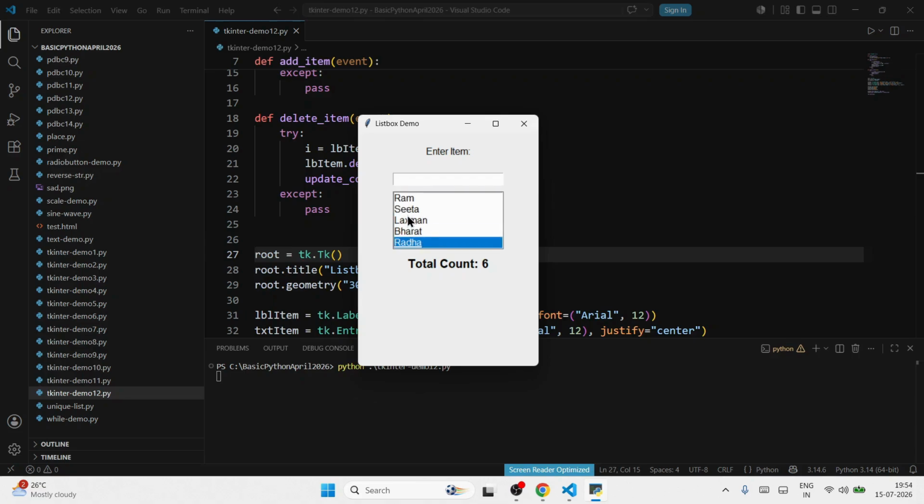Okay. Now, if I double click on any item, like suppose Bharat. So I'm double clicking. Did it get deleted? Lakshman, double click. Sita, double click. Mohan, double click. Is the element getting deleted? And the count is affected. The element is getting deleted and the count is affected.